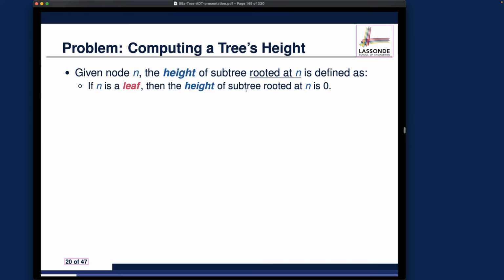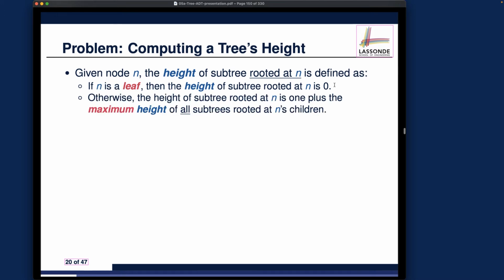The base case would be if n is simply a leaf. In that case, the height would just be 0, right? If the node is, for example, at the bottom of the tree, in that case the node has no children, and the height would be, by definition, simply 0. We talked about it also when we visualized the definition earlier.